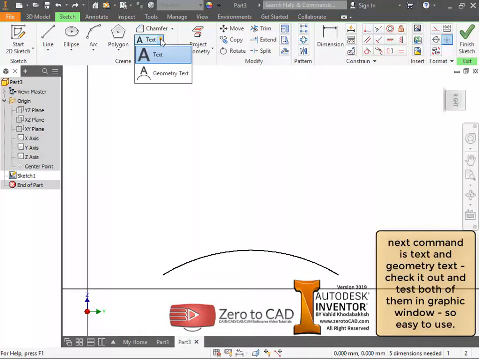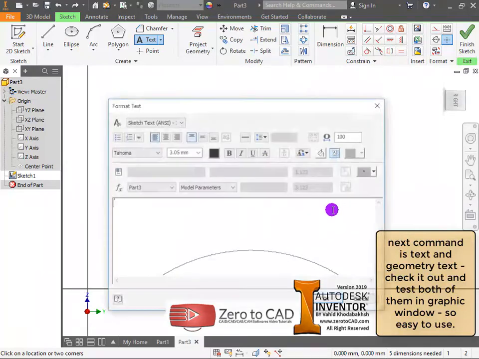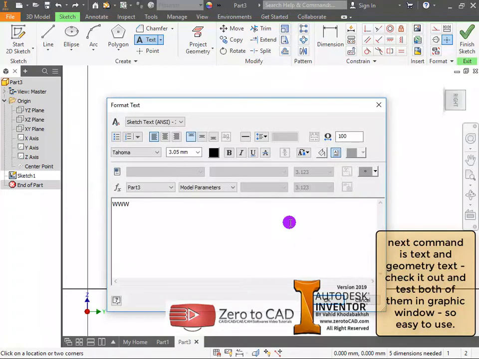Next command is text and geometry text. Check it out and test both of them in the graphic window, so easy to use.